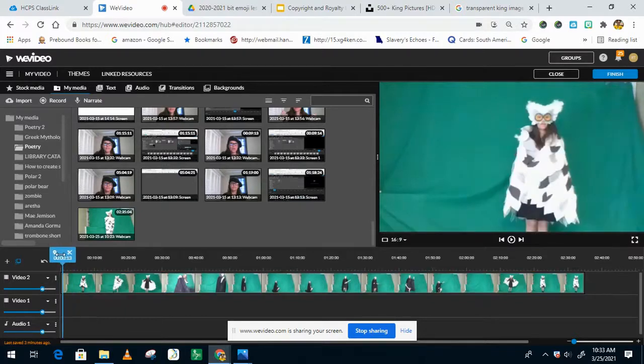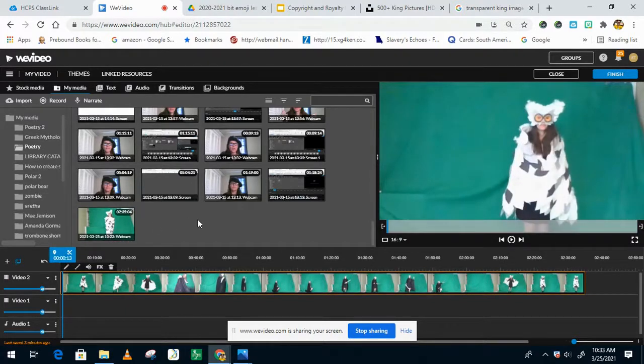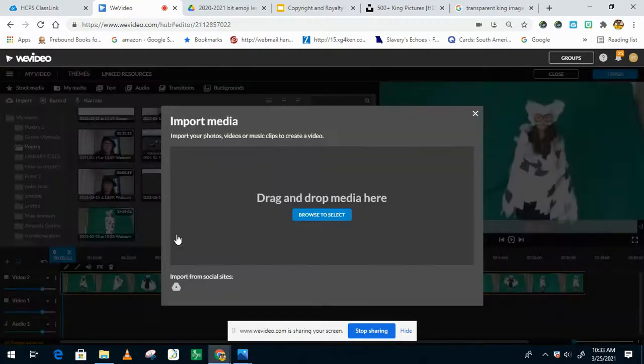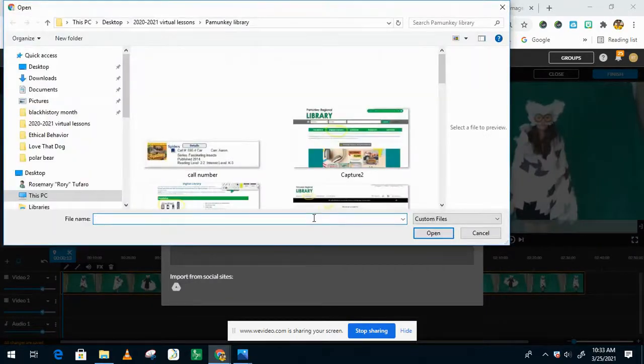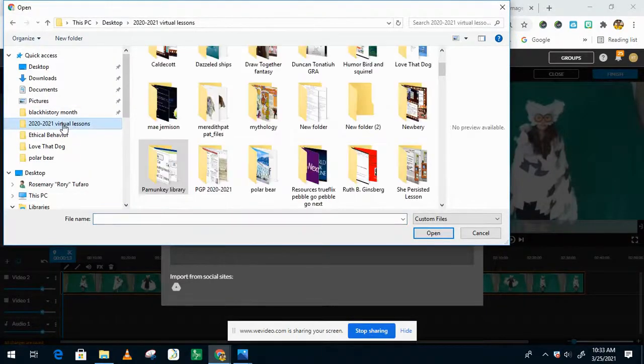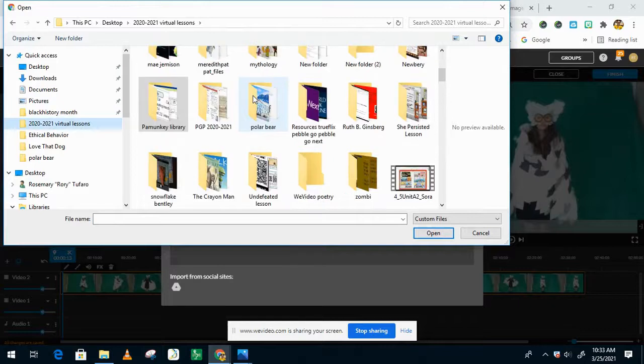Hopefully that helps. Now I'm going to bring in my poetry folder that we started and we're working in. I'm going to right click and I'm going to import here. So I right clicked, let me show you again. I right clicked, import here, and I'm going to grab those files I just downloaded.